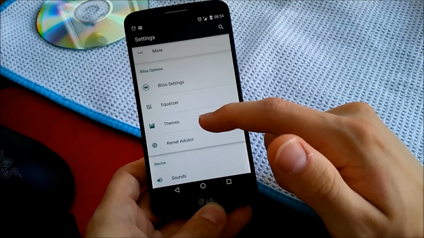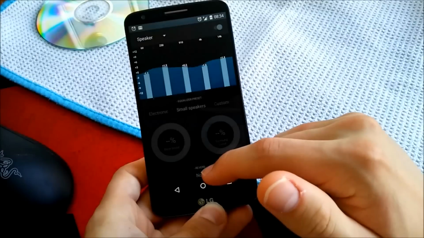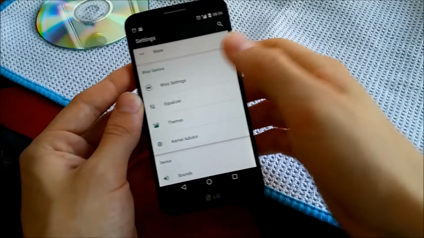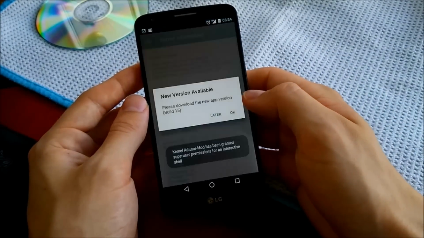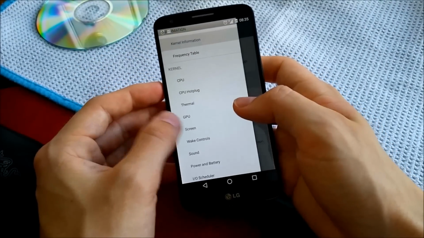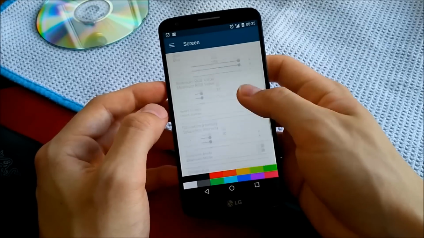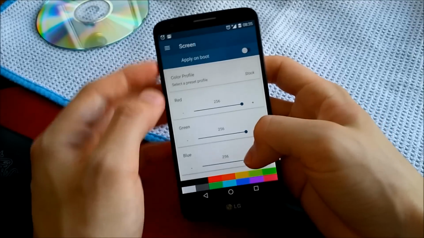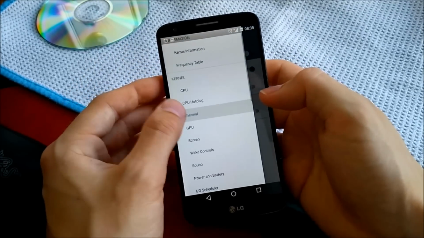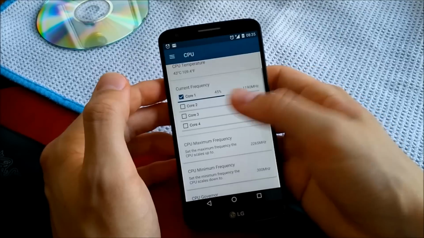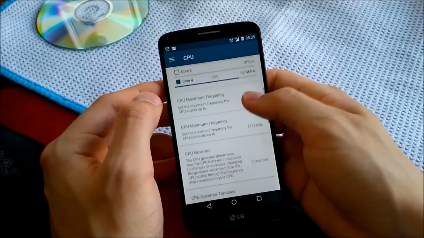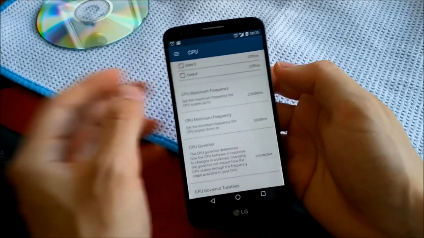Of course, you will get the themes section in here, and an equalizer for your sound, as you know from previous iterations of this ROM. There's the Kernel Auditor app, in which you can mess with the CPU settings and also the GPU settings and also the screen. You can change the colors of the screen, thermal, core control, and temperature throttle, which is very nice if you're gaming, because when the phone gets hot, the GPU and CPU will throttle themselves down so it will not get too hot, but you can remove the limits.